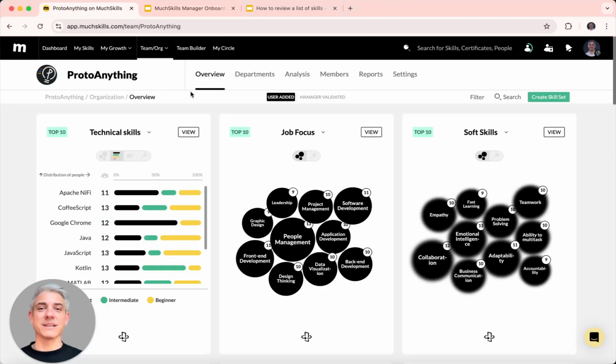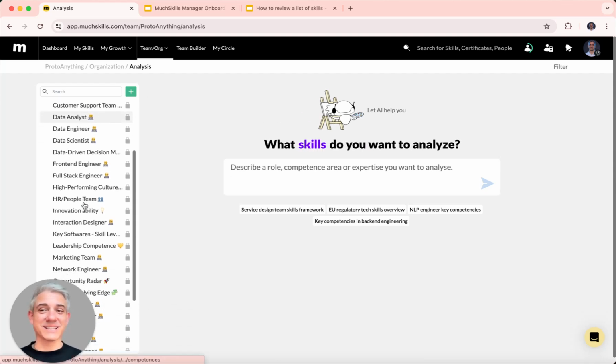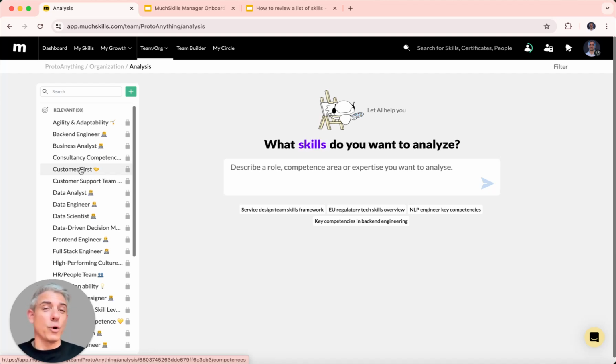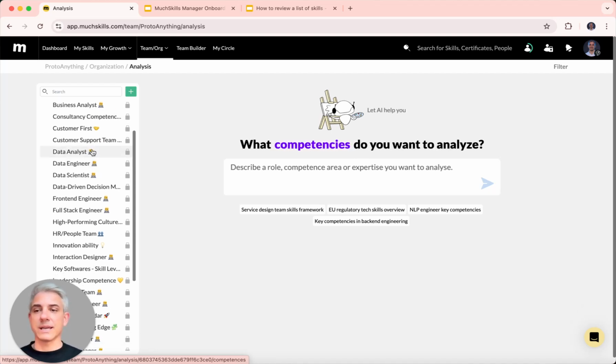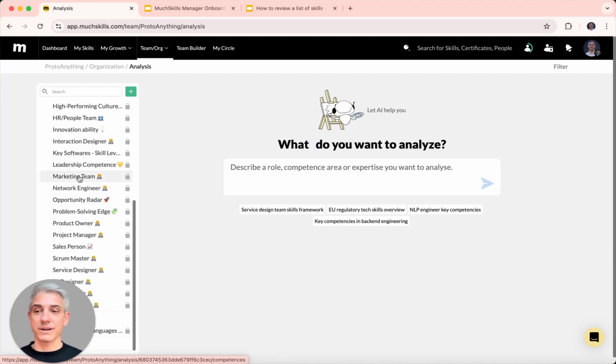So here's MuchSkills, and if you go to Teamwork and Analyses, this is the skill list analytics or skill list creator. On the left side, you can see all the different skill lists I have created in the past. If you just set up MuchSkills, you will see there are a bunch of lists that we have created for you just to help you get started really quick. You will see skill lists like agility and adaptability, consultancy competence, which are kind of competence areas, but you will also see roles like data analyst, data engineer, front-end engineer, or entire teams like a marketing team.